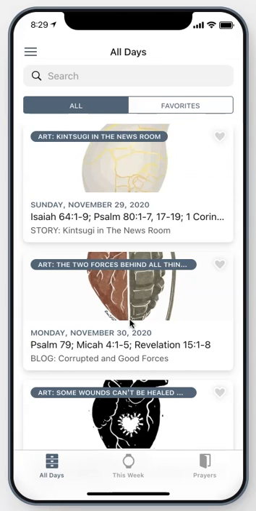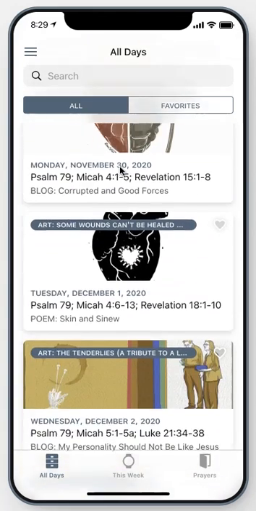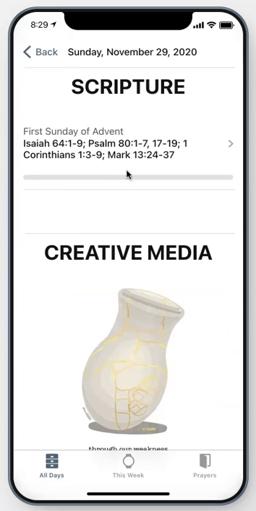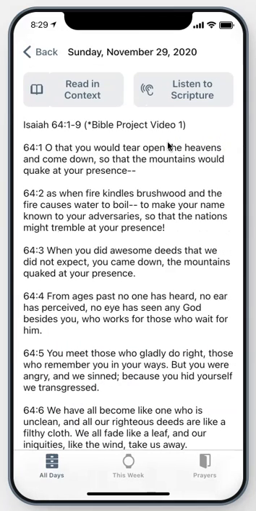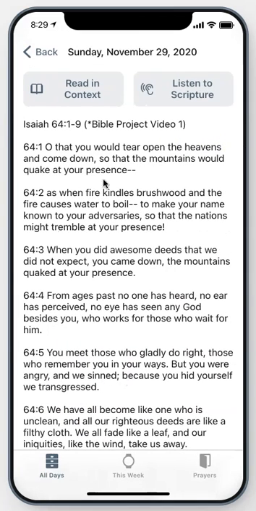Alright, I want to show you the Bible and Story app. We have the days of the year here, each matched with Bible readings that match the Revised Common Lectionary. You can click on that and you have the verses pasted in here.